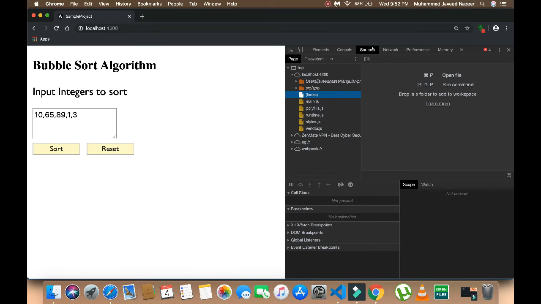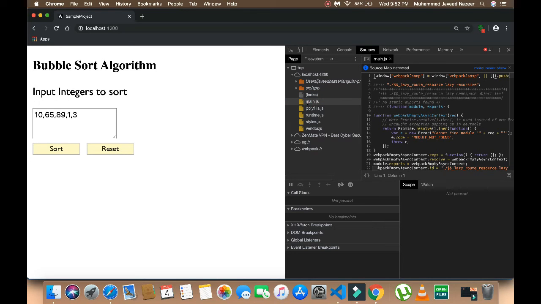The Sources tab displays the page requests. In the Sources tab we have three panes. The first pane is the file navigator pane, which shows the files the page currently requests. This is the code editor pane, which displays whatever is available in the file navigator pane. If you click a file, it will display here. You can edit your code here. And below is the JavaScript debugging pane.